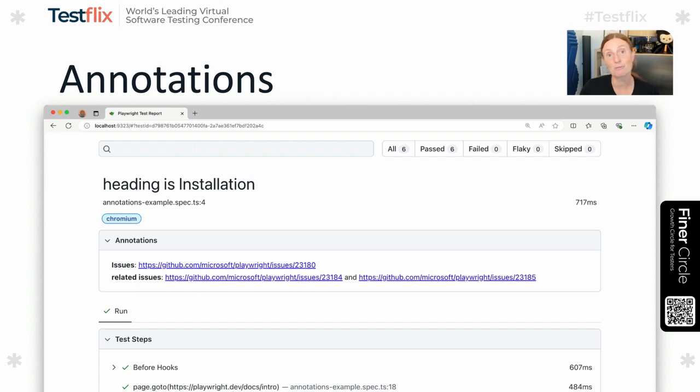Use annotations. Annotations are really cool. You can add an annotation to your test and then it's visible in the HTML report. And you could do something like issues, related issues, or anything you want. And then these are clickable. And in the HTML report, you can just go straight to that issue.